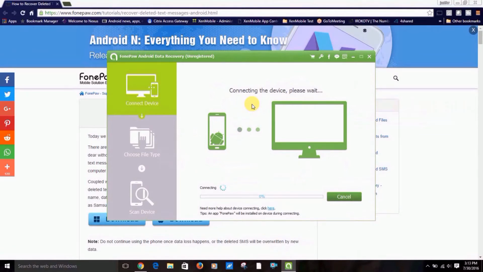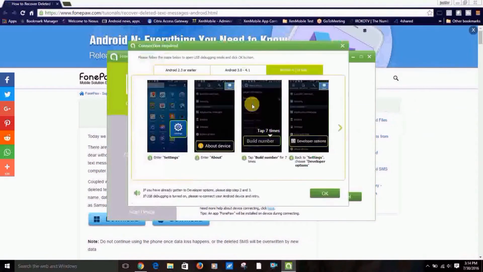And then the next screen, it will walk you through on how to enable USB debugging. So it all depends on the version of your Android device, or Android operating system, should I say. So depending on that version, click on the tab and then follow the four screenshots. And the screenshots should walk you through on how to enable USB debugging.